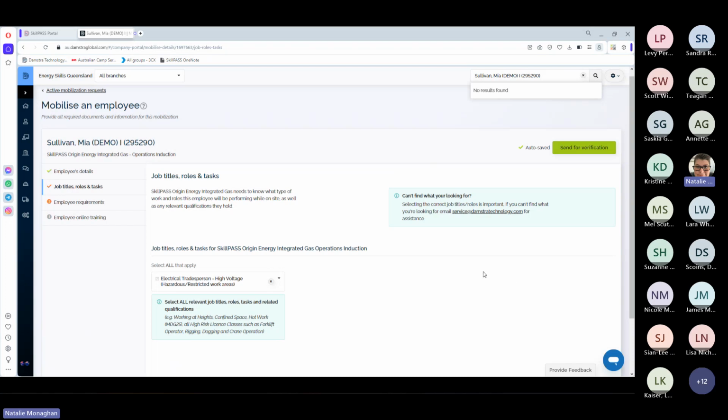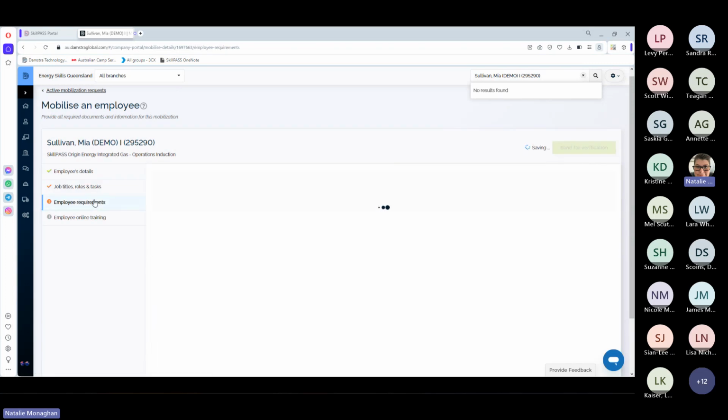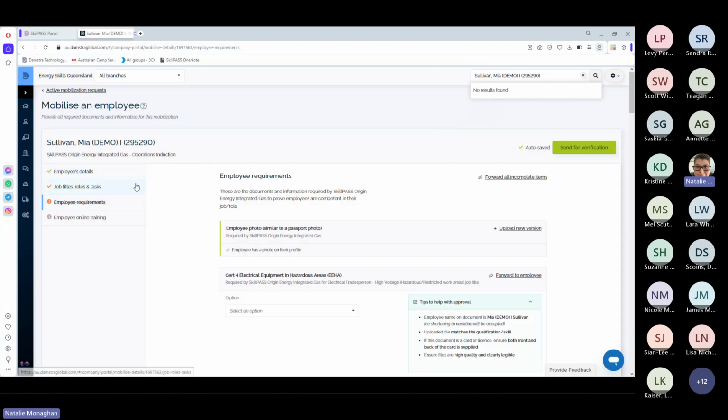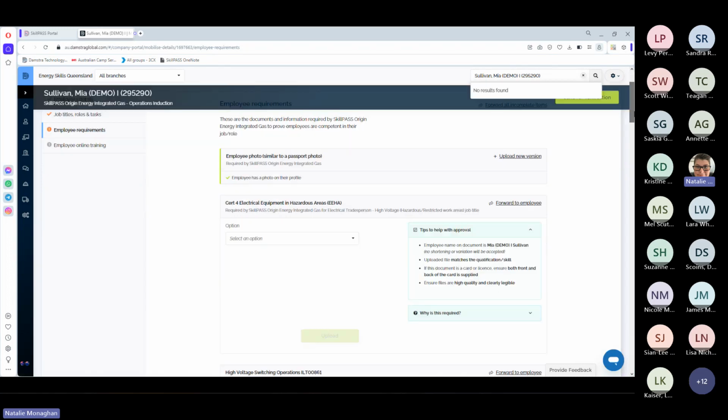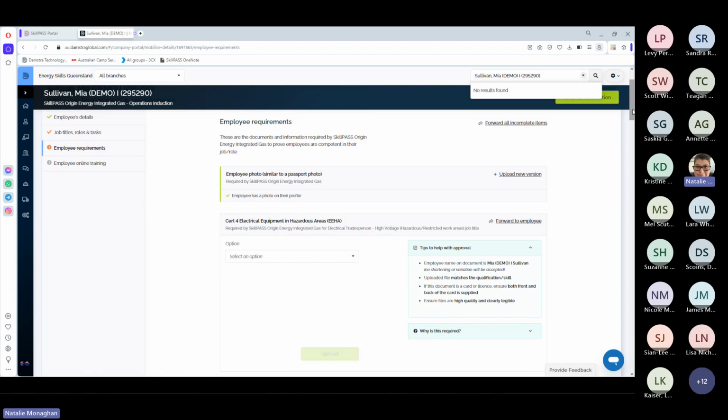Within the 24 hours, you'd be able to move on to the next section here, which is the employee requirements. We've already got the employee details in there because that was already an existing profile. So you would click on employee requirements now and go through and make sure, okay, green, there's a passport style photo that's been uploaded. If there wasn't, you could just upload a new version here if you need to.